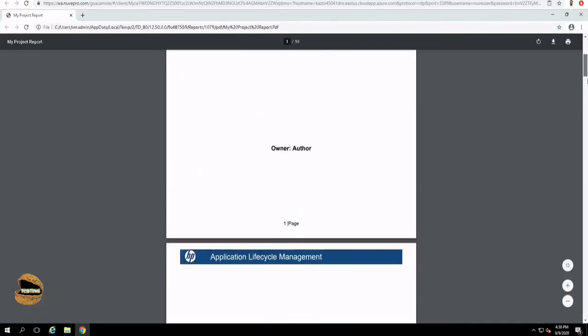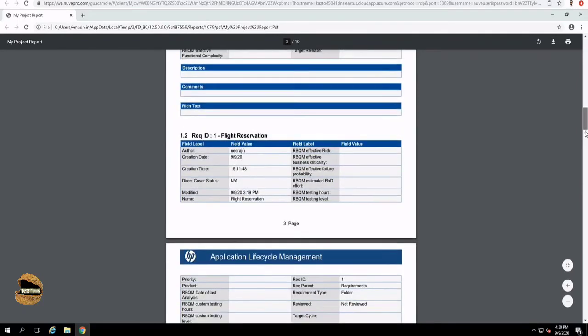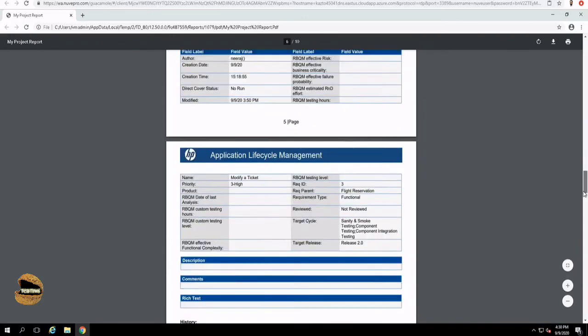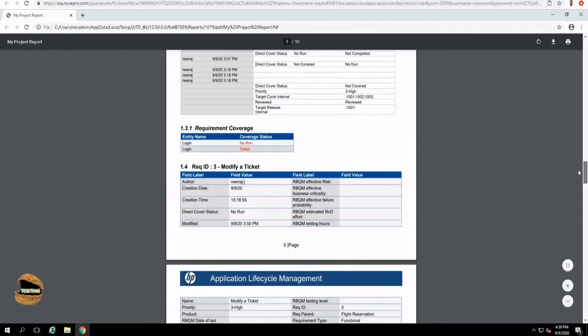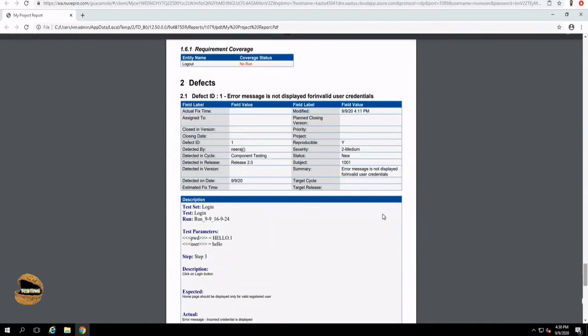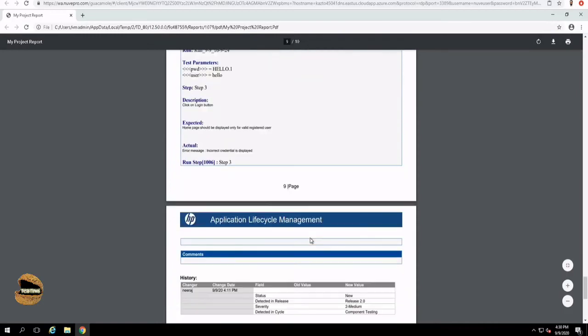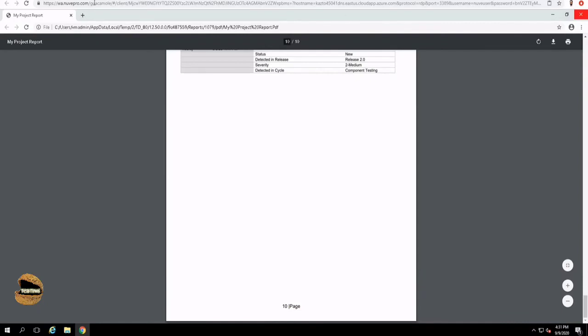It has all the detailed information of each of the requirements that I have created. So everything will be listed here, including the coverage. If it is covered in any of the target fields, for example, login, one is no run, one is failed. So all this information will be displayed. Plus the defects. We have also included a section called defects. Then defect details are also logged in. So this is how your project report looks.